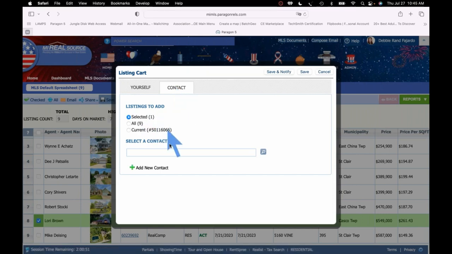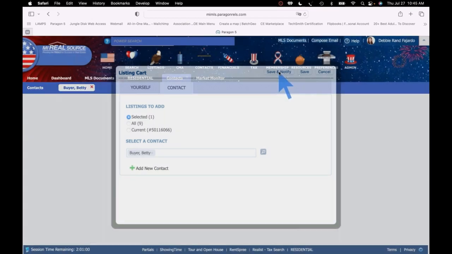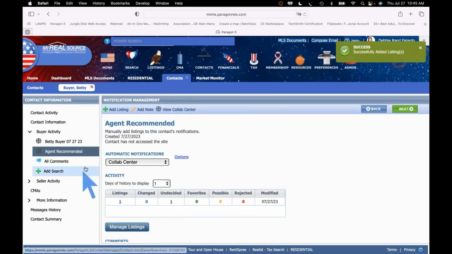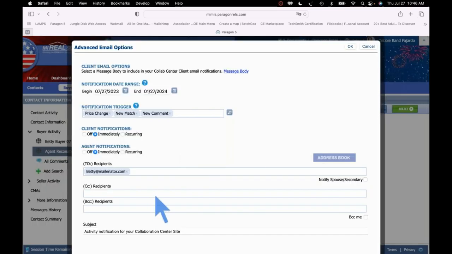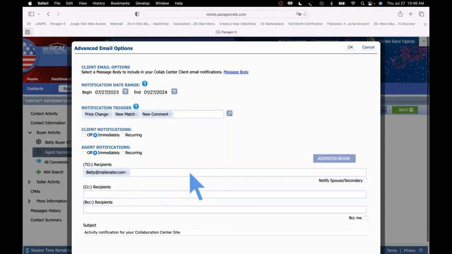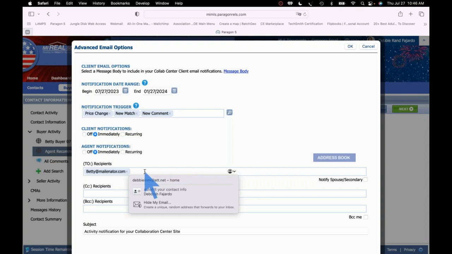It's that one selected, and we just start typing in Betty. So there's Betty Buyer, save and notify. And then we're going to make sure agent recommended is in the options. She is on the Collab Center. Immediately is good. This was also to go to Bobby, right?